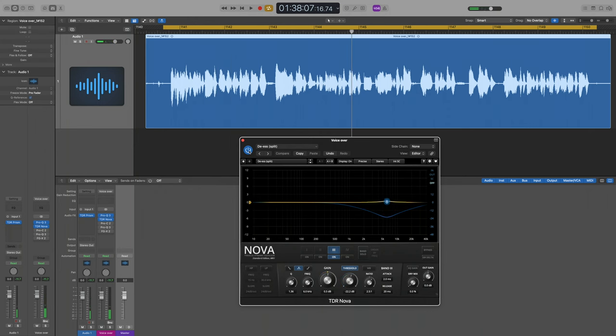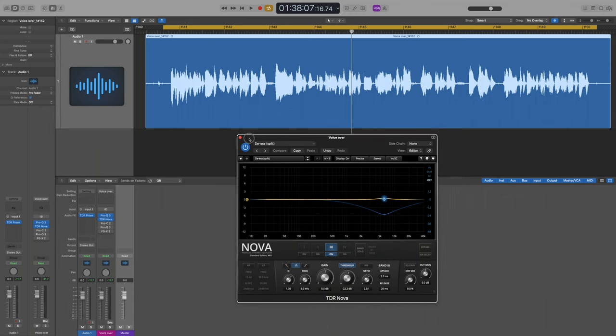Just reduces it a little bit, not too much. You don't want it to go so far that it sounds like you're lisping. That's the last thing you want, but just tames them a little bit. And that's the smart way to do it.